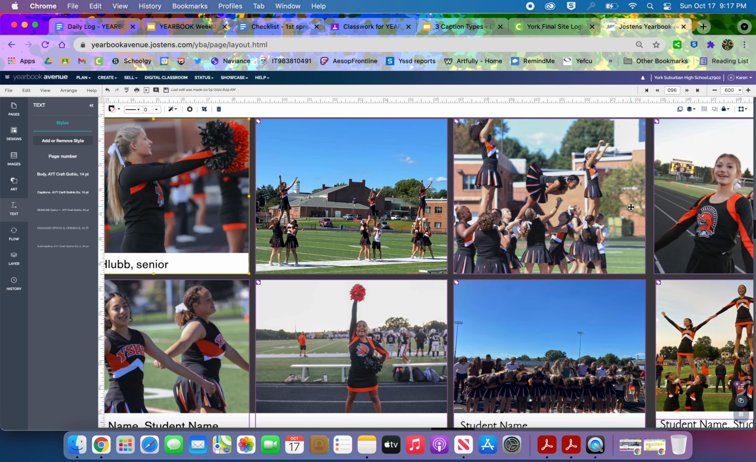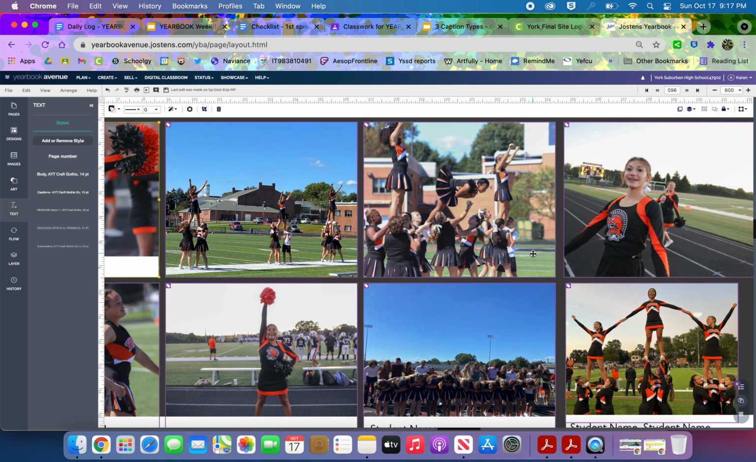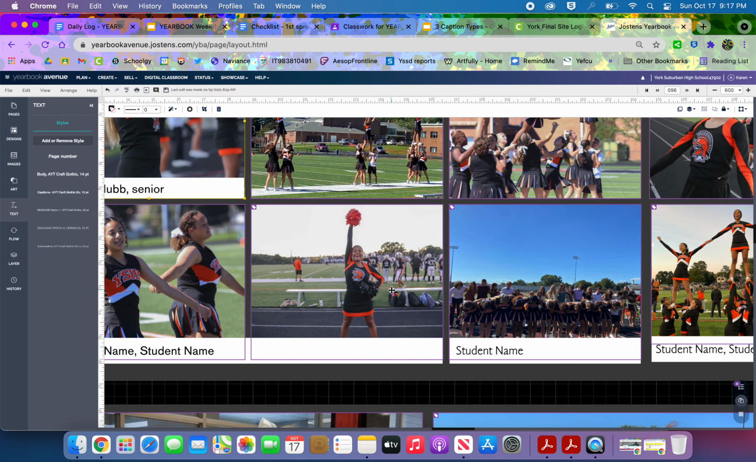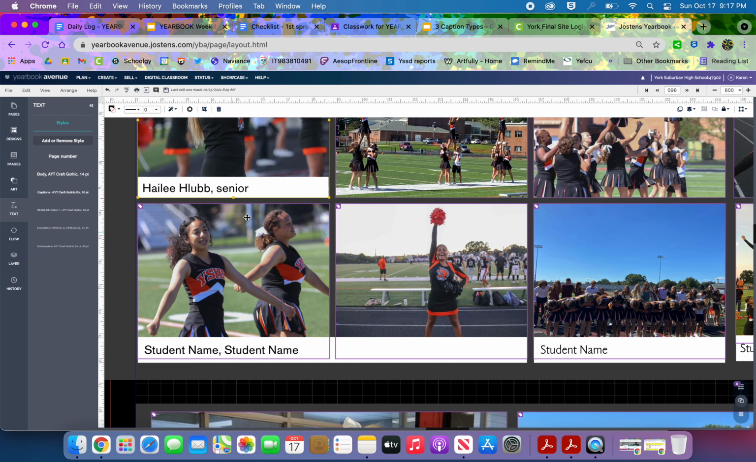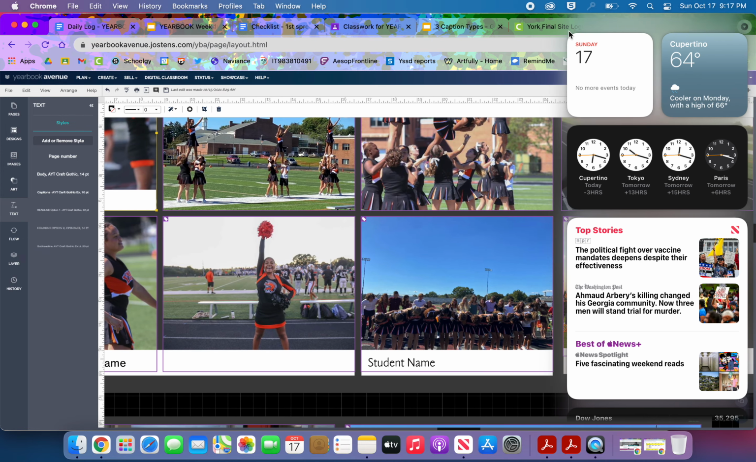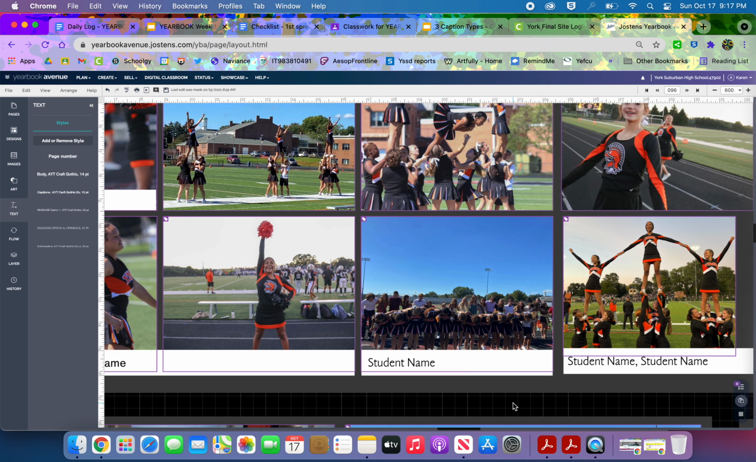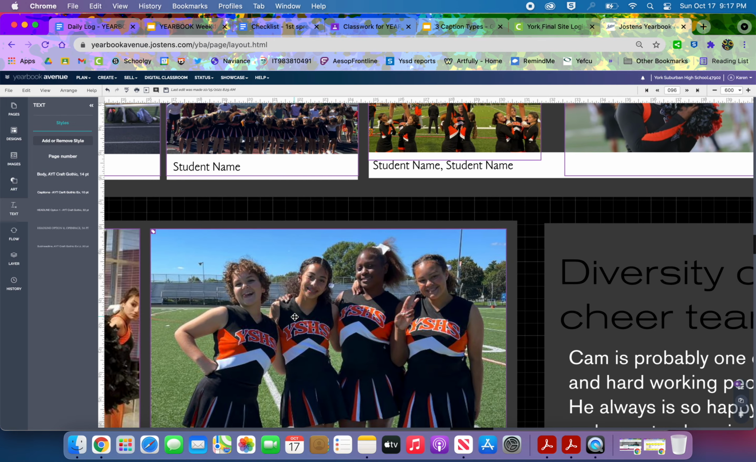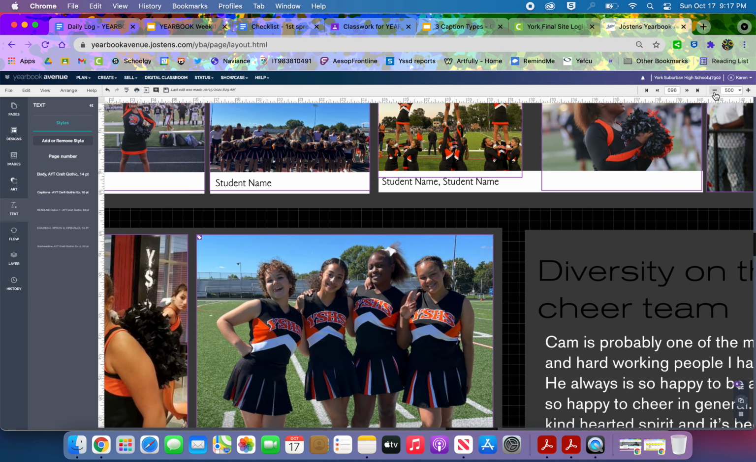We can't identify all those people in a little white box, but we could definitely do this one. So work your way through these pictures up at the top and add your captions for all of those guys.